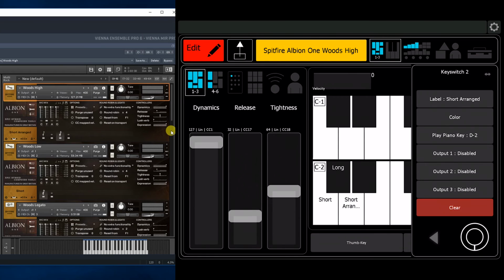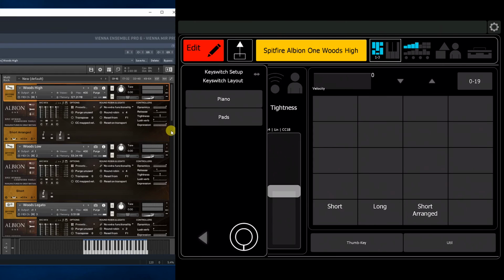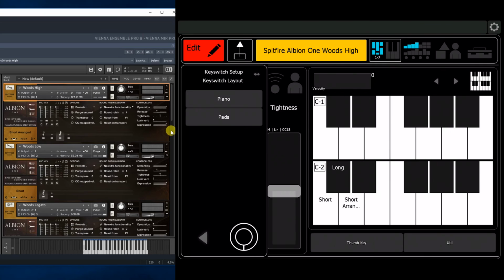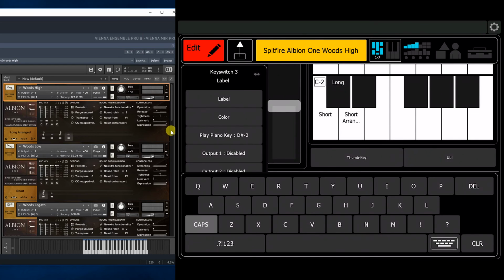But also, if you go and change the key switch layout to pads, you'll see that it fits okay. That's one of the advantages to the pads layout, is that you have more room for text on each pad. So I'm just going to leave it like that so that you can choose which view you like. And the last one is long arranged.